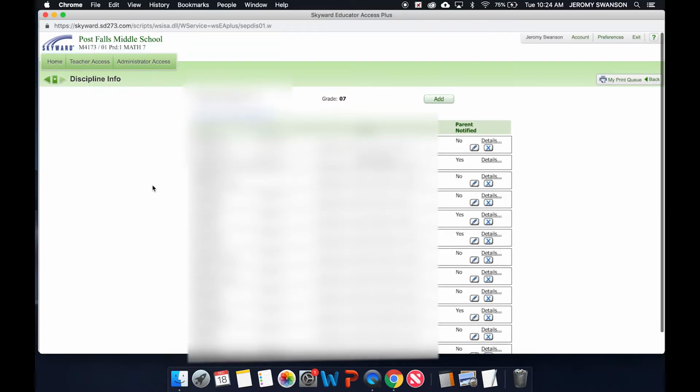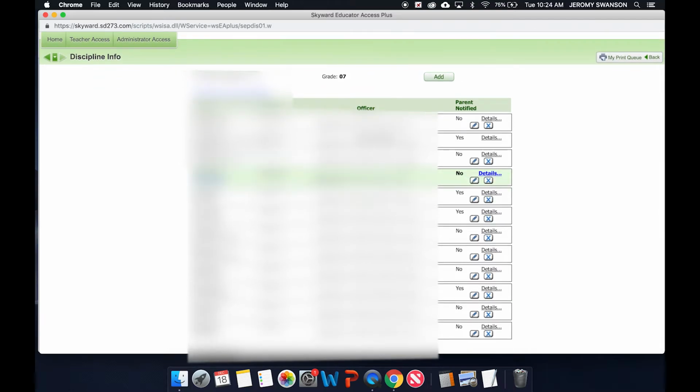This is the summary of any referral that any teacher or administrator has added. You can see in this column, when you're looking at your students, it calls them the officer, but this is just whoever entered in that discipline referral. Over here, you can see in this column if parents were notified or not. And then on the far right hand side, you'll be able to view or delete any of these entries by clicking on the details button, the pen button, or the X button.